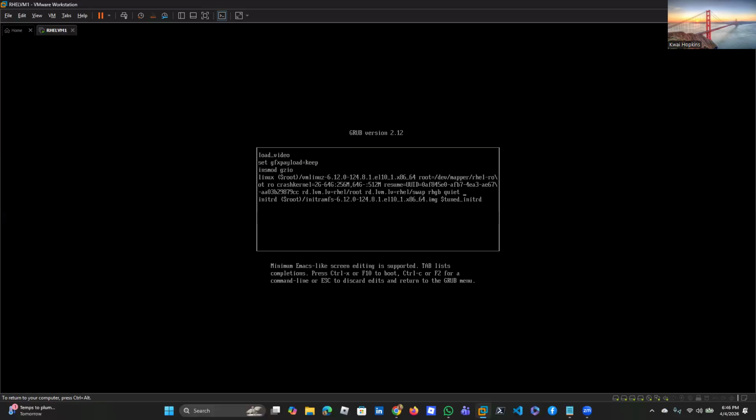Now we're going to type in a command. We're going to type in rw, the read-write flag. Then init=/bin/bash. When that appears, that's where we're going to enter.